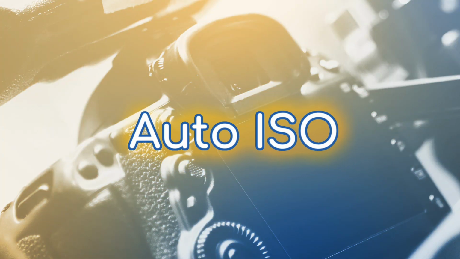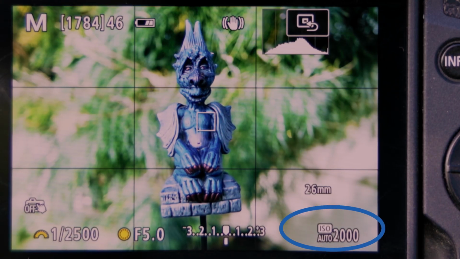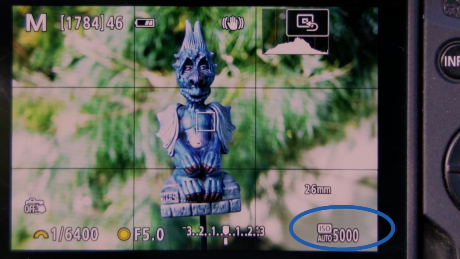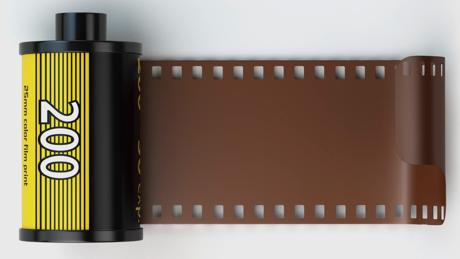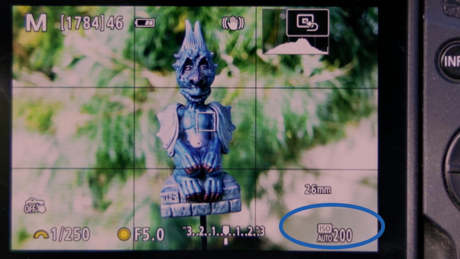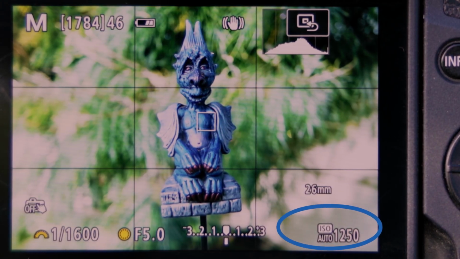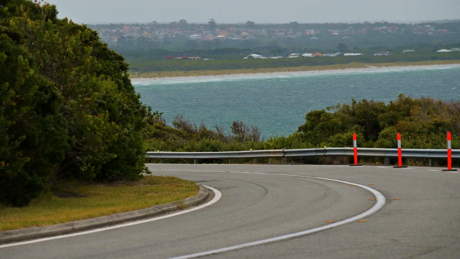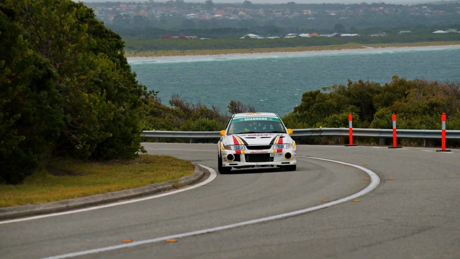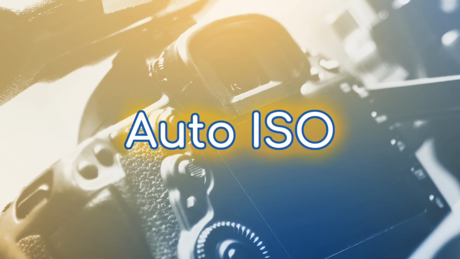Auto ISO. Auto ISO allows the camera to automatically adjust sensitivity to light while you control other settings. ISO itself comes from film photography, where different films had fixed sensitivities. In digital cameras, this became adjustable, and Auto ISO was introduced to help maintain proper exposure as lighting changes. It is especially useful in fast-moving situations where light is unpredictable. The trade-off is that higher ISO can introduce noise, so the camera is constantly balancing brightness and image quality.